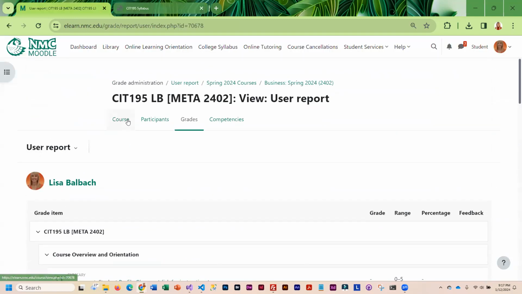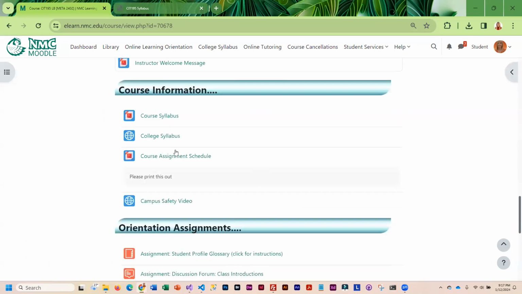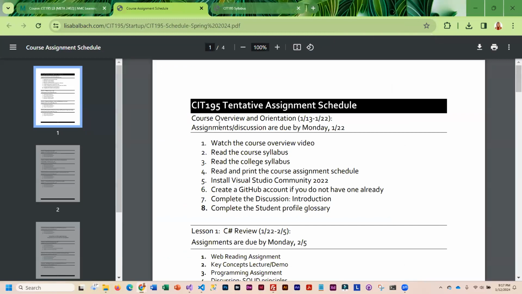And we'll go back into our course. Below the syllabus is the college syllabus. This is the same for every course. So if you have not read it, make sure you look at it because there are policies in here that you need to be aware of. Okay. Then we have the assignment schedule. This is something that you should print out. It goes through week by week, and you can see the dates.